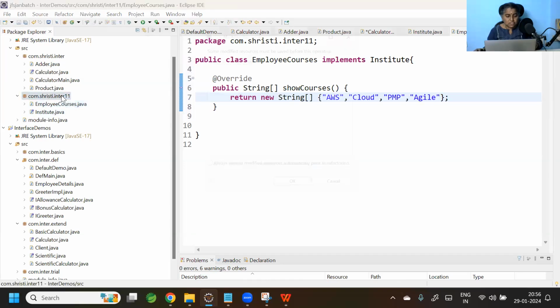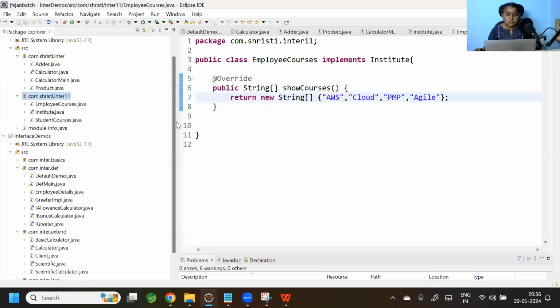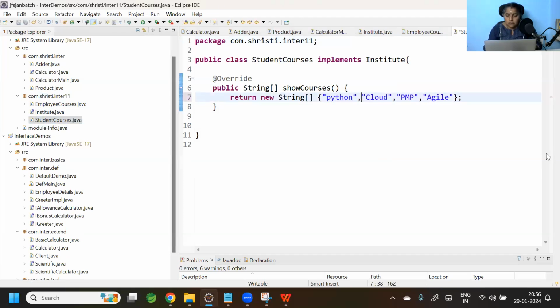So let me do it with a shortcut. This is going to be student courses. So in case of student courses, we will have it as Python, cloud computing, Java full stack, front end, like MEAN. Few courses I have added. Now what is the next step?